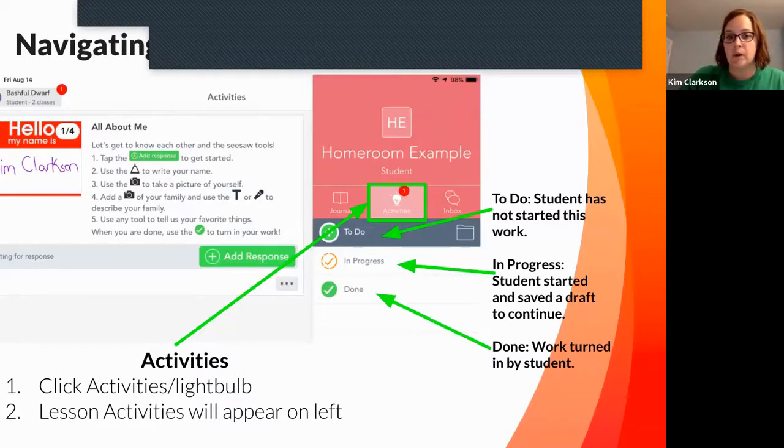When students are in here, the to do is any work that they have not started yet. The in progress are things that they started and they click the save as draft and it goes into here. So if they save something as a draft, they can come back to it anytime. And then things that are done will go in this folder, as well as when teachers approve it, it will go to their journal too. So you can see it in multiple places, which is kind of cool.